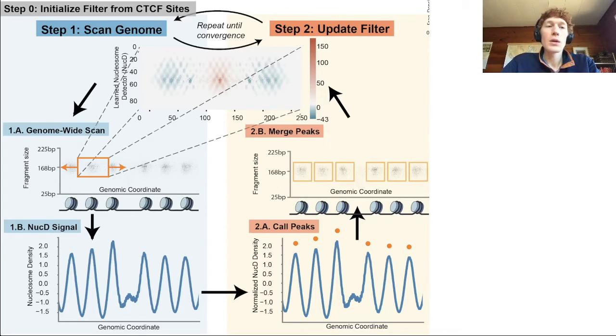And then we perform alternating rounds of steps where we scan the genome with our current estimate of the nucleosome density filter. This gives us a nucleosome signal, which we can call peaks from, and then we can consolidate those peaks to update our filter. We basically repeat this procedure for something like 20 or 30 iterations until we converge on a filter, which is the filter that's shown at the top.